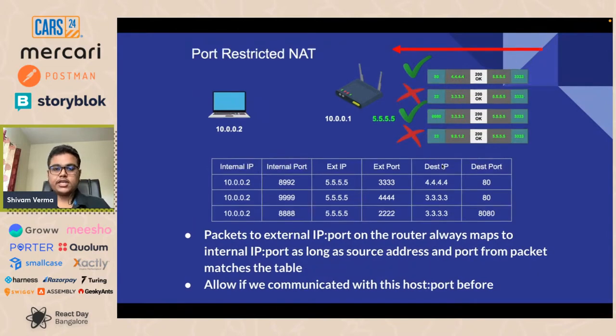And the other is port restricted NAT. So port restricted NAT adds one more level of security. It checks if this response which is coming from this server, if I have interacted with this IP address as well as the port combination before. So it checks, if there is a 4.4.4.4 port number 80, okay, I have interacted with this before, let it pass. 3.3.3.3 8080, I have interacted with this before, let it pass. And the same address but not the same port number, if I have not interacted with it, I'll not let it pass. So this is port restricted NAT.